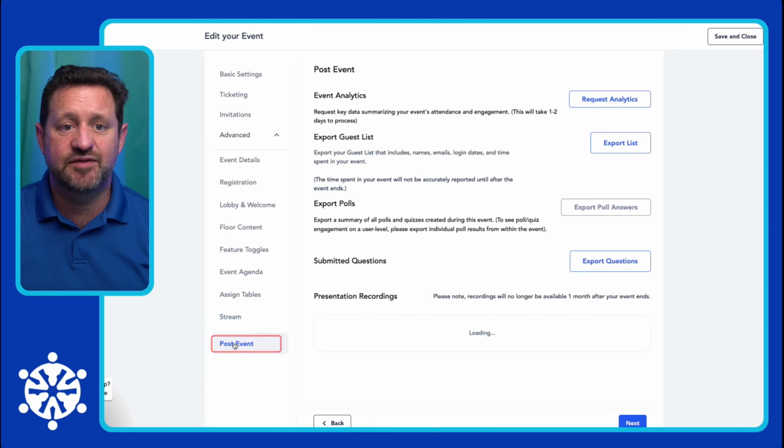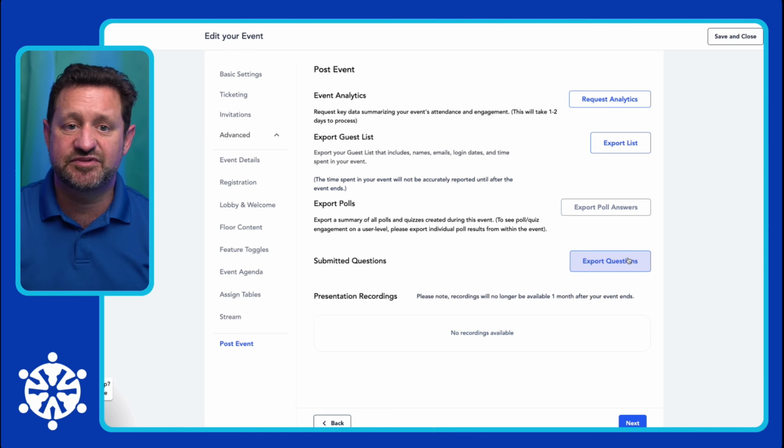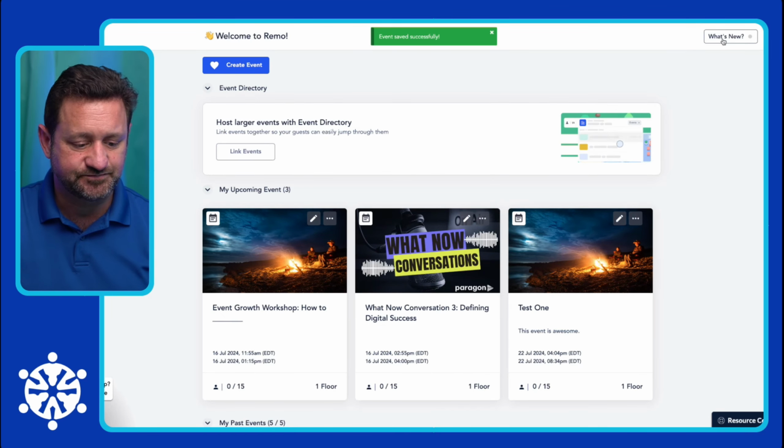And then finally, there are a number of post-event options, including analytics or exporting your guest lists or your poll answers or the questions that were asked. None of this comes into play until after your event is over, but that is here as well. So once you've gone through all of that, go ahead and click Save and Close.